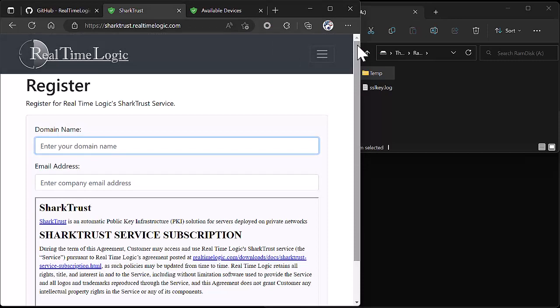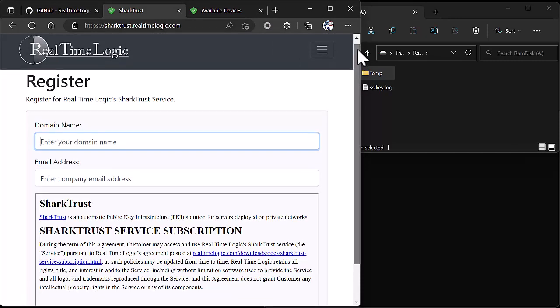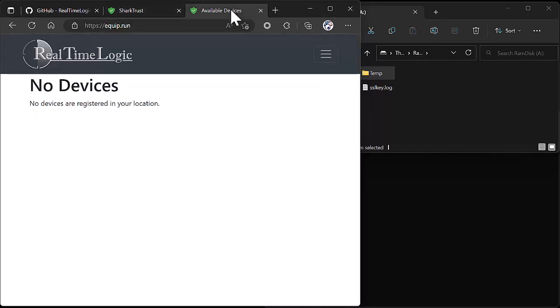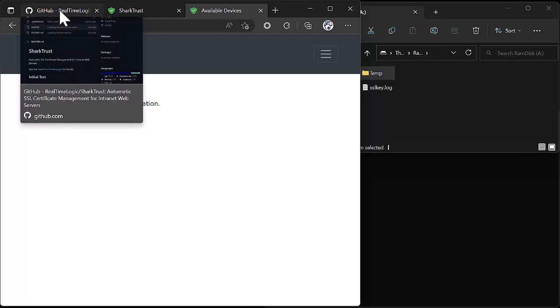sharktrust.realtimelogic.com. A SharkTrust portal allows you to manage multiple domains, including registering your own domain for testing purposes. Please refer to the documentation for more information on domain name management. A pre-registered test domain named equip.run is hosted by the SharkTrust demo portal. The provided SharkTrust client examples are configured to use this test domain.